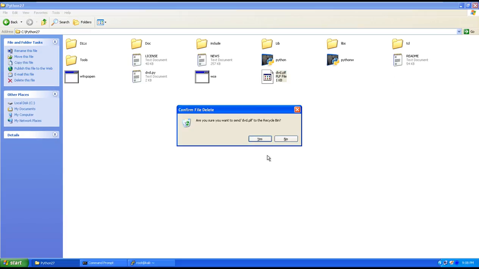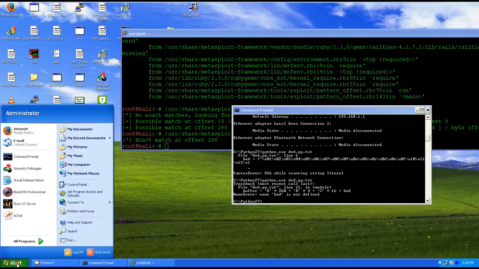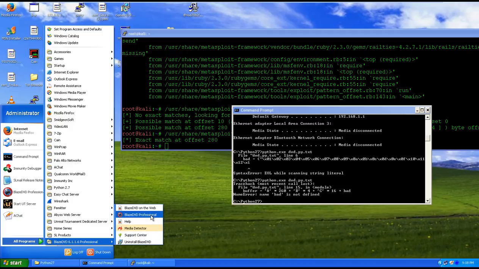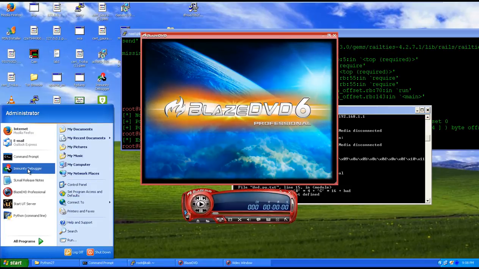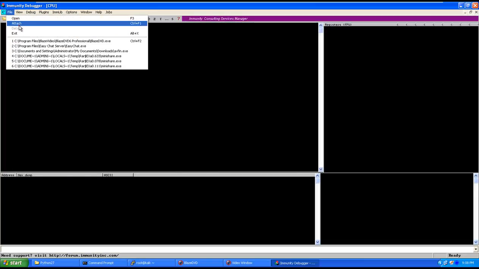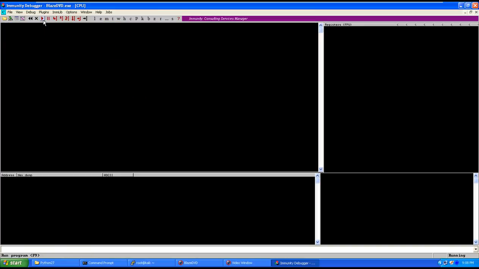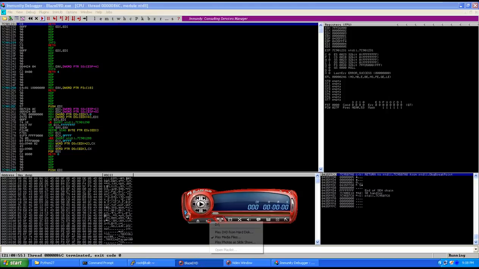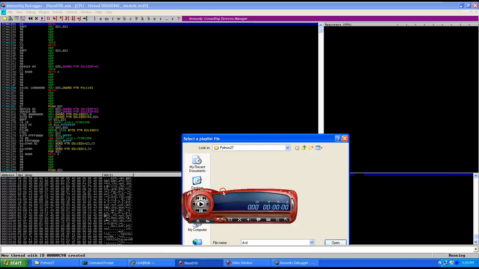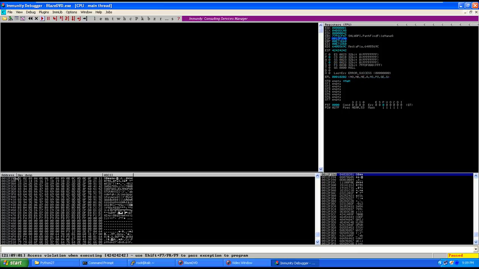Let me delete this, generate a new one, go to Blaze DVD, and then launch debugger. Blaze. Start the process and import the file again in the playlist. Go to ESP, and now you could see from 1 till FF. So stack looks good now.